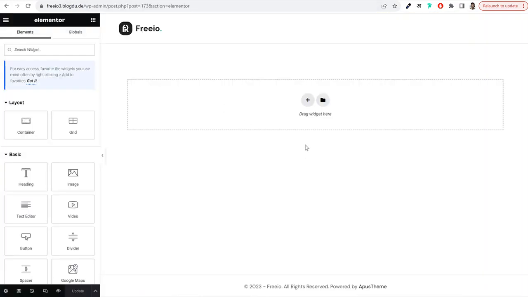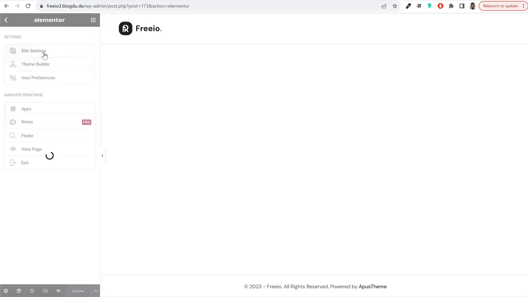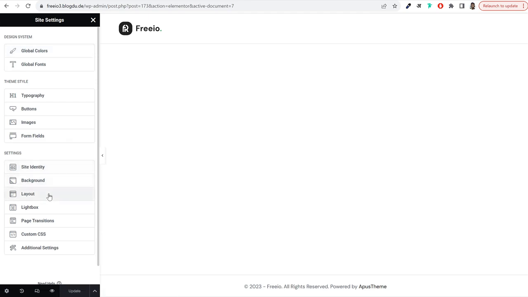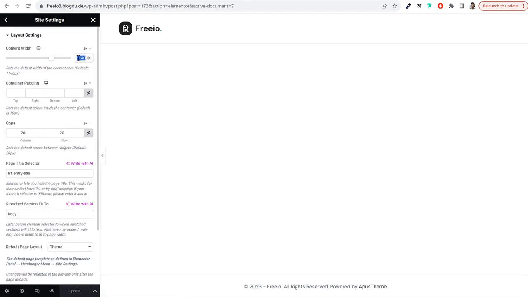To create a new section, in fact, before that, let me do one thing. Let me click on this option, the hamburger icon, this 3 lines icon. Click on site settings and click on layout. And under content width, make sure you have 1320. You can increase or decrease this number. And after that, click on update.